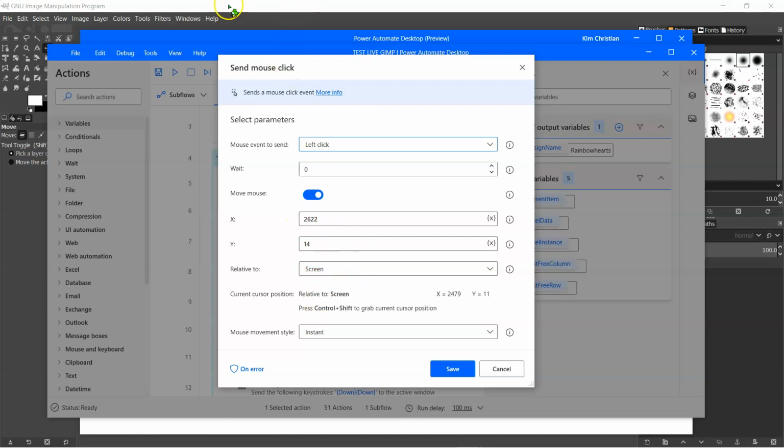Now, whether you click here or here, as you can see, the X and the Y are moving as I move around the screen. Right? And that's important because if you click over here, it may not work. So I recommend the title up here because you won't be clicking on anything. You'll just be activating that screen. Okay, so it says press Ctrl and Shift to grab current cursor position. So this is where it's going to click. I'm going to put it there.